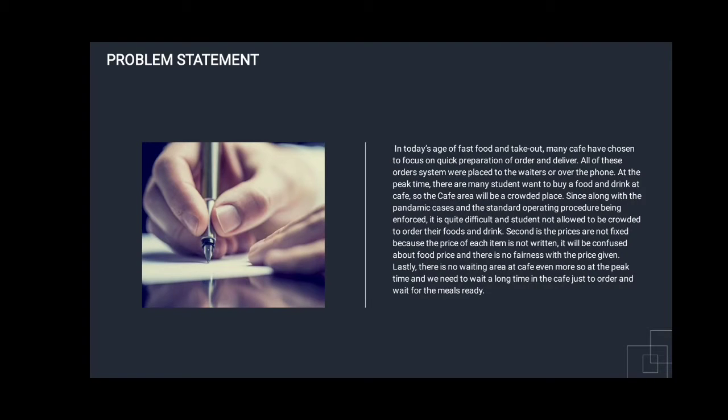Second is prices are not fixed. Because the price of each item is not written, it will be confusing about food prices and there is no fairness with the price given. Lastly, there is no waiting area at the cafe, even more so at peak time, and we need to wait a long time in the cafe just to order and wait for the meals to be ready.